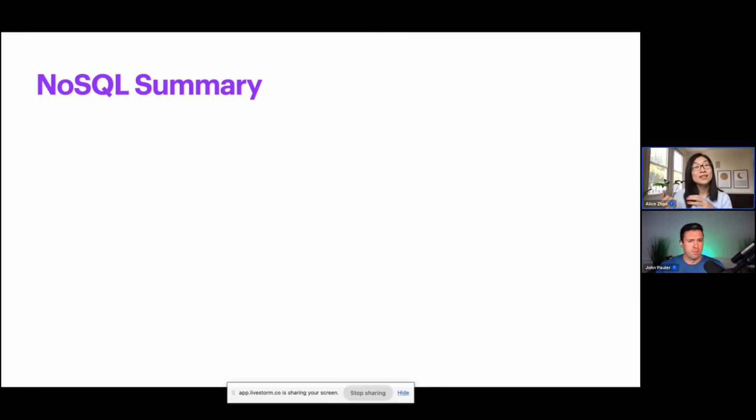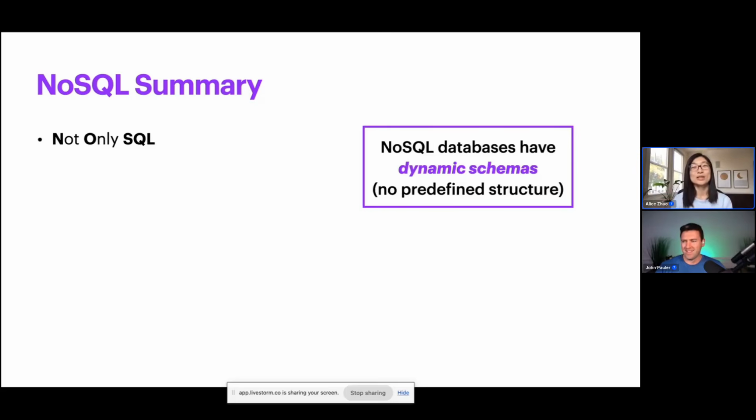But then on the other side, you have NoSQL. So what is NoSQL? NoSQL stands for not only SQL. And NoSQL databases have dynamic schemas. So there's no predefined structure, and you can think of it as just you need to store data in some way, so you just put it into a NoSQL database.